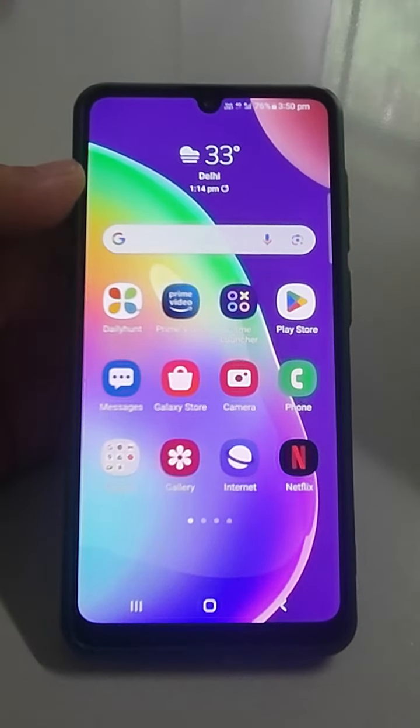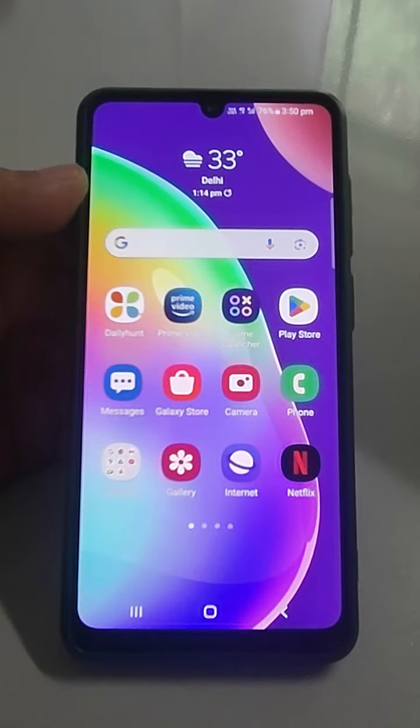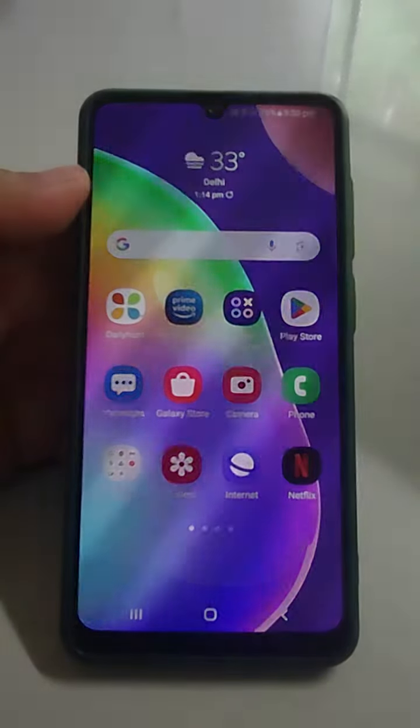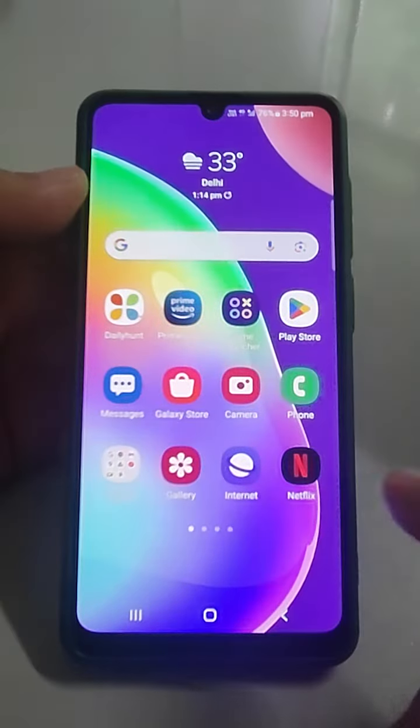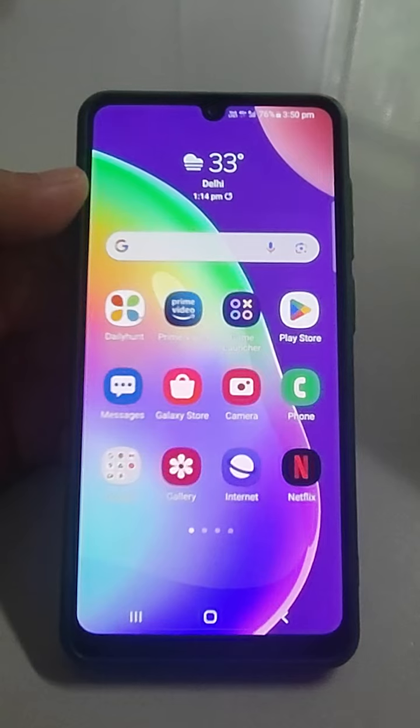Welcome back guys, and in this video I am going to tell you how to delete cookies and site data from your Android phone. This is a Samsung phone, but this will be valid for all Android phones.